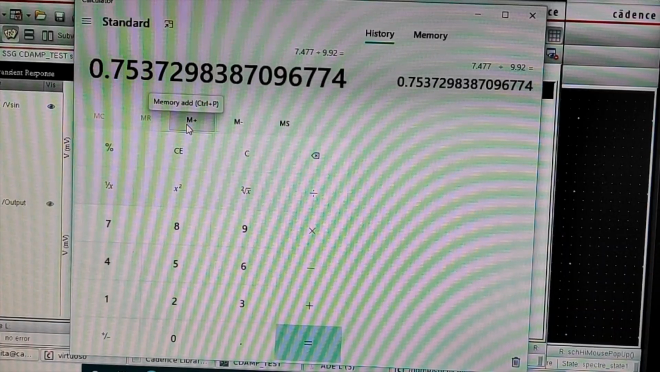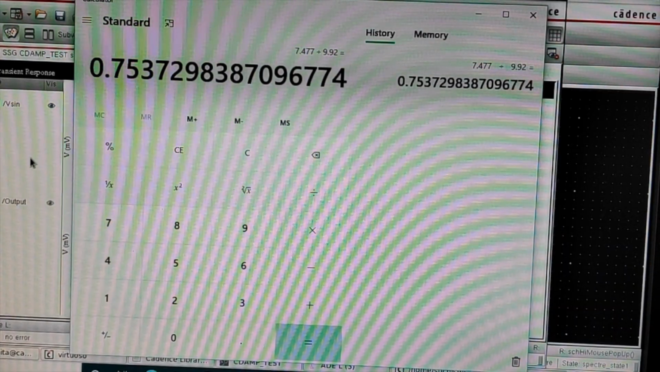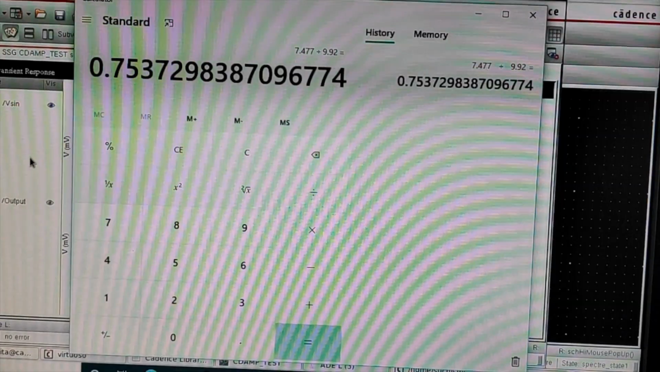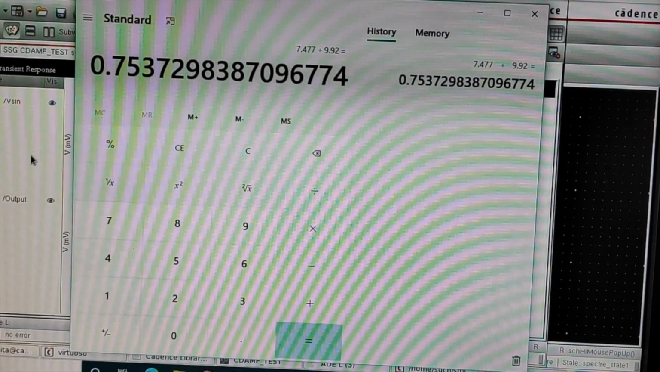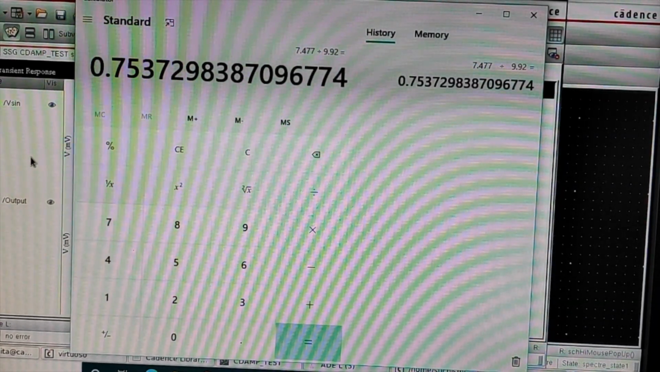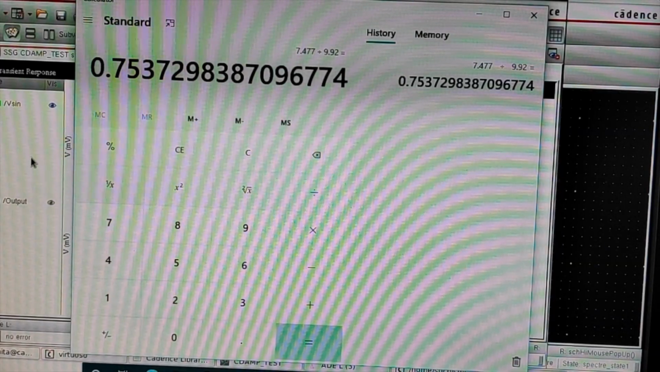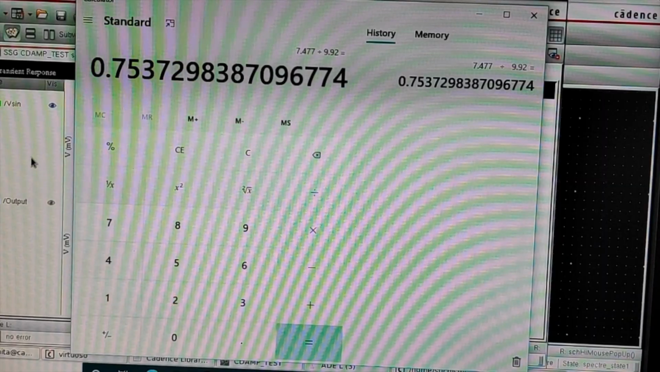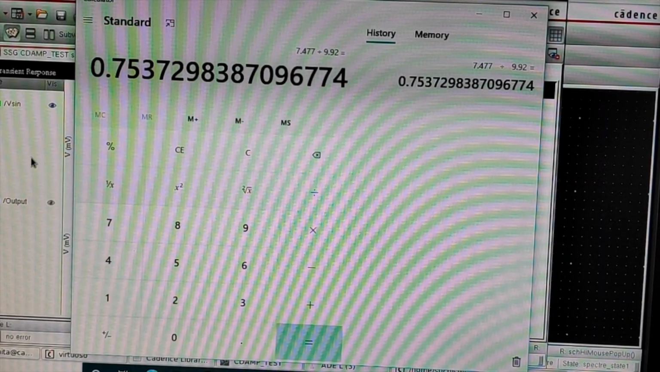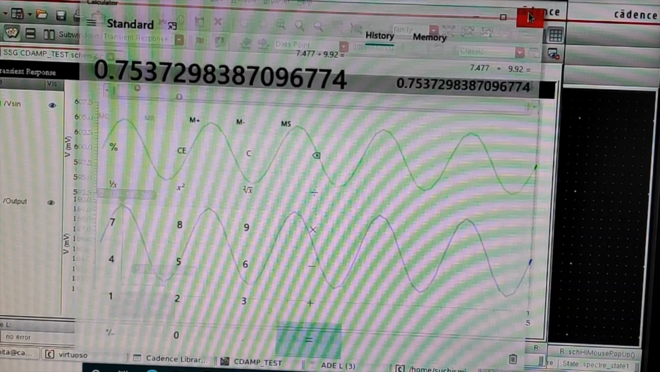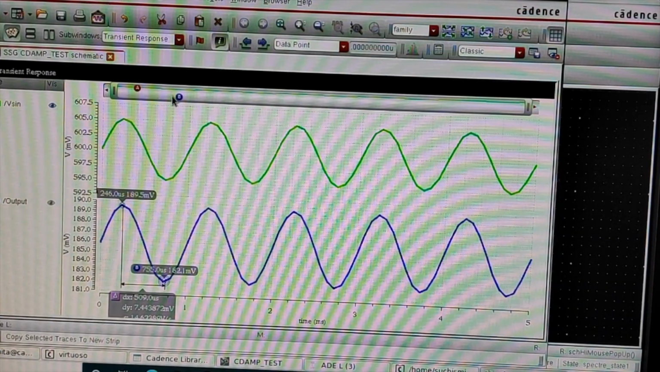This is your gain. Now if you remember your common drain concept, the ideal gain of this amplifier is 1, but that is the ideal value. Practically you will be getting somewhere around 0.70 to 0.80. So I'm getting 0.75, which is good enough. So gain calculation is done.